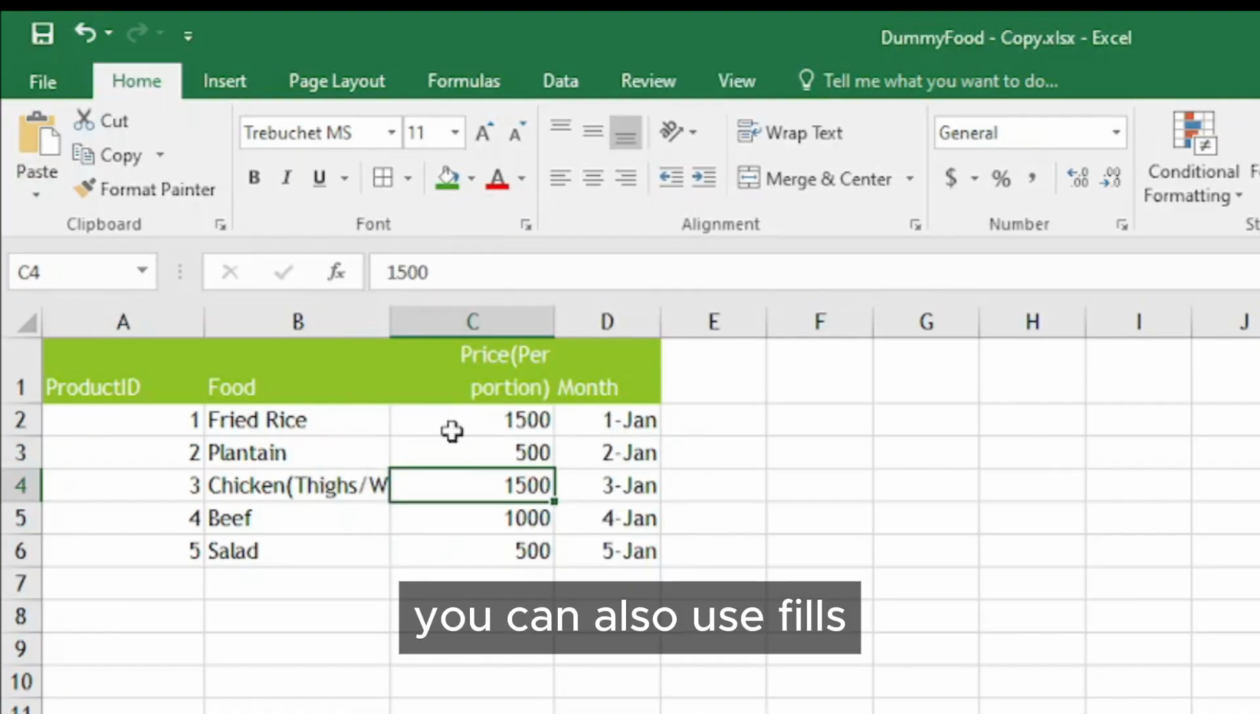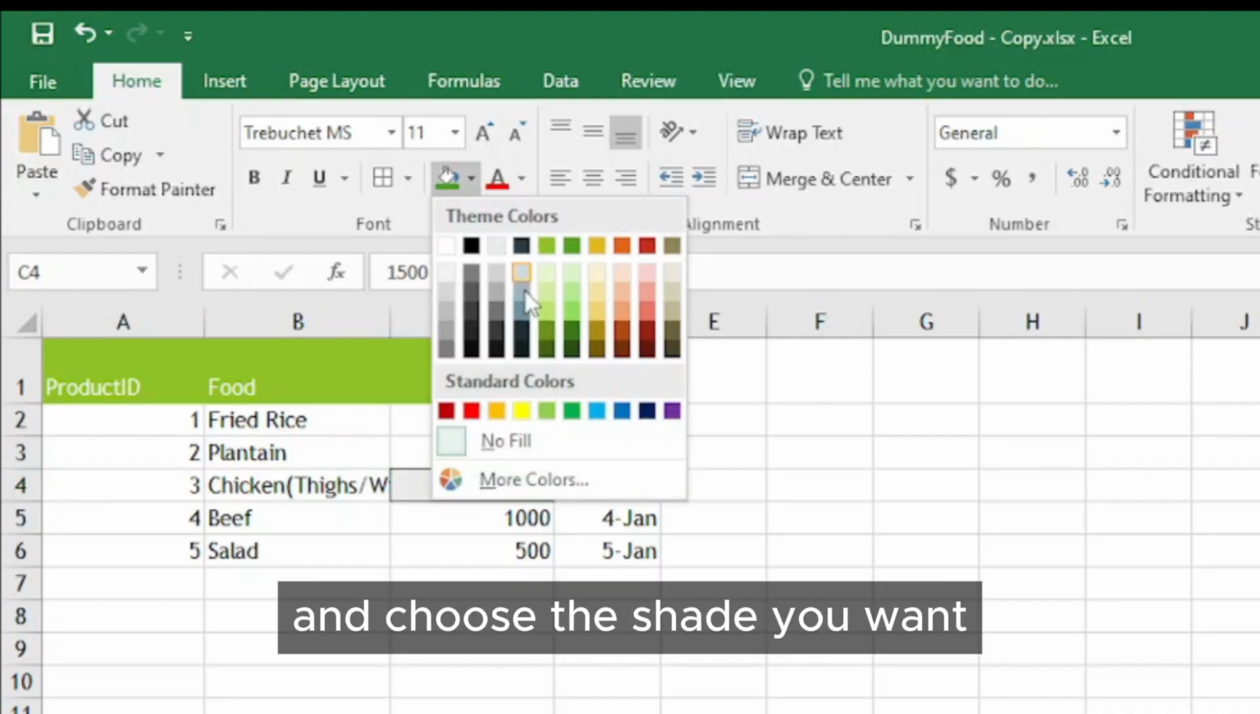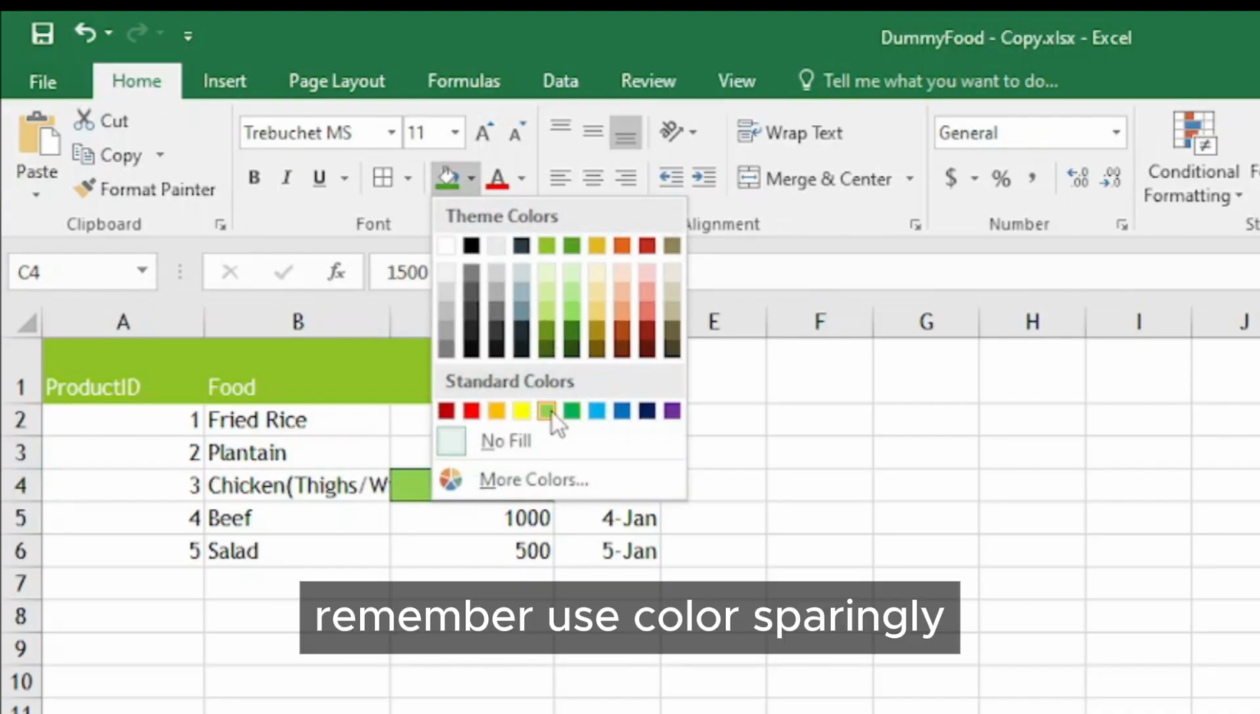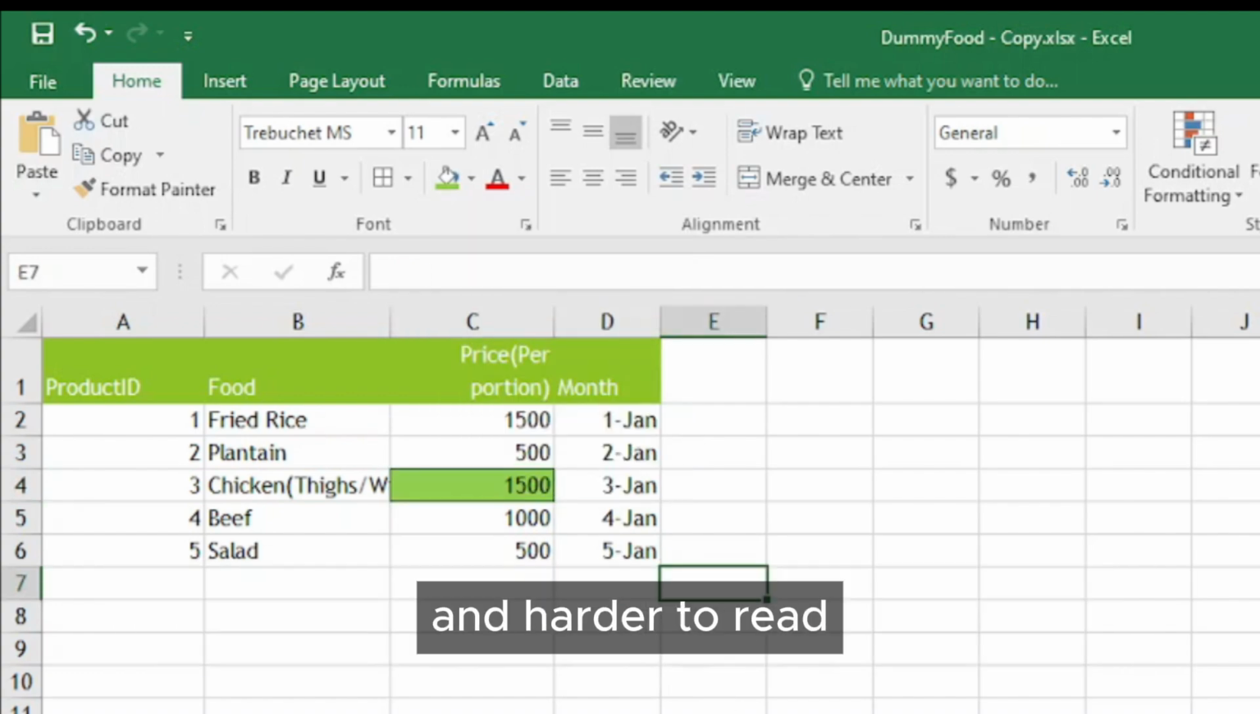You can also use fills to add background colors to your cells. Just click the Fill Color button and choose the shade you want. Remember, use color sparingly. Too many colors can make your worksheet look cluttered and harder to read.